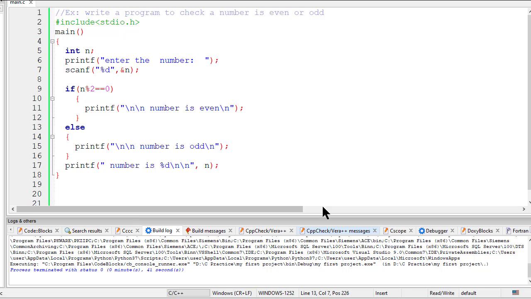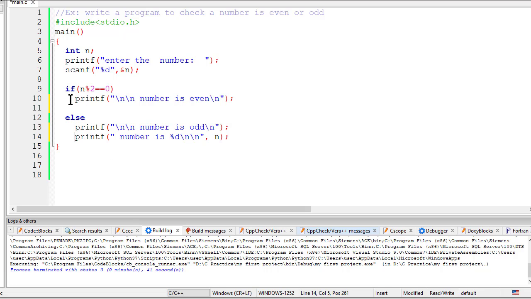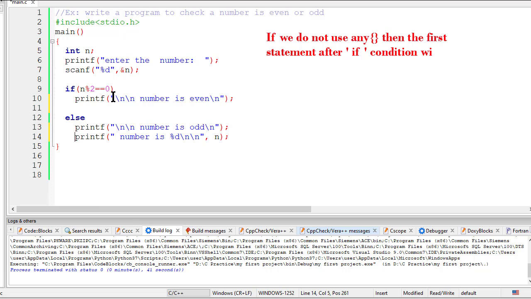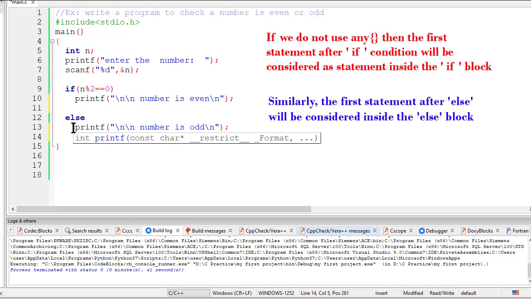Now what will happen if I somehow do not put these brackets in the if and else statement? Say this same program, but no curly brackets are there for the if block and else block. Now what will happen in this case? If we do not use any curly bracket, then the first statement after the if condition will be considered as the statement inside the if block. Similarly, the first statement after the else will be considered inside the else block.